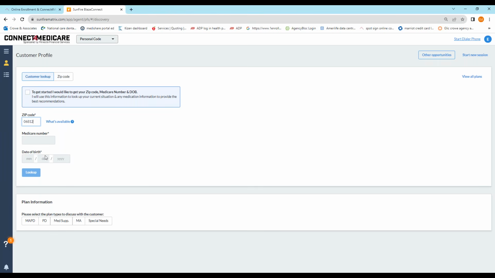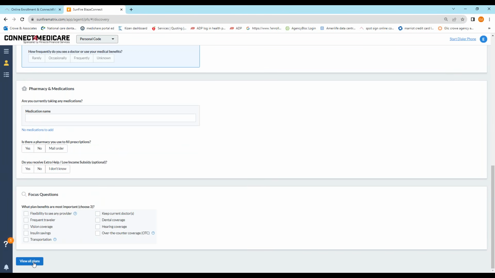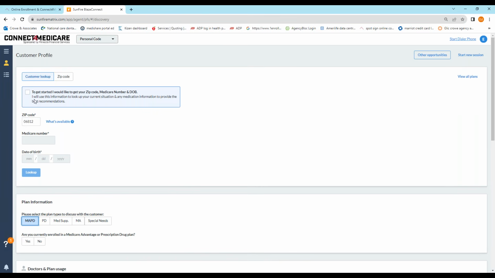All right, so put in a zip code, MAPD, and then I can just do view plans. It's pretty easy. However, what is this up here? Well, if you put in their Medicare number and their date of birth, that is a limited version of MARX. So it'll give you plan history.